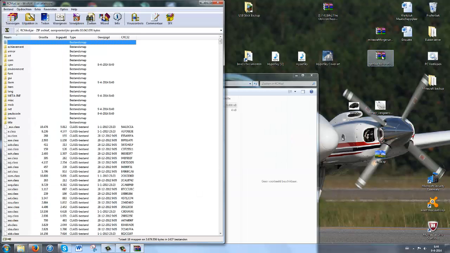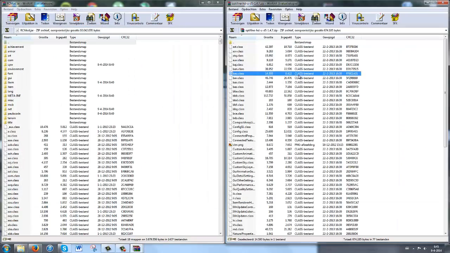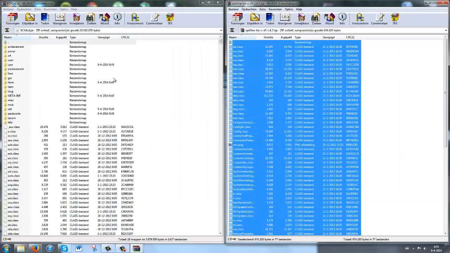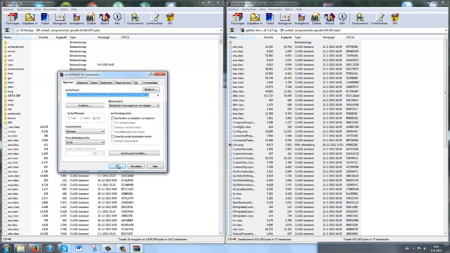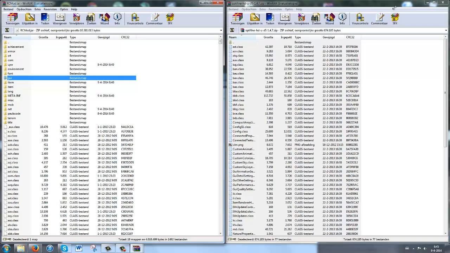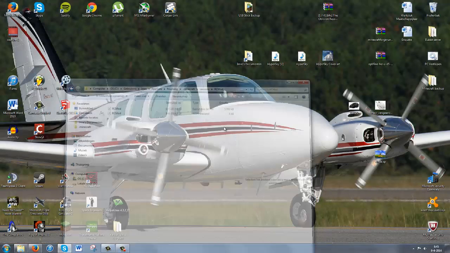And then, where is it? Optifine. Open it up as well. Click the pop-ups away. Control A, Control C, Control V. Okay, and your Optifine is installed and it should work.